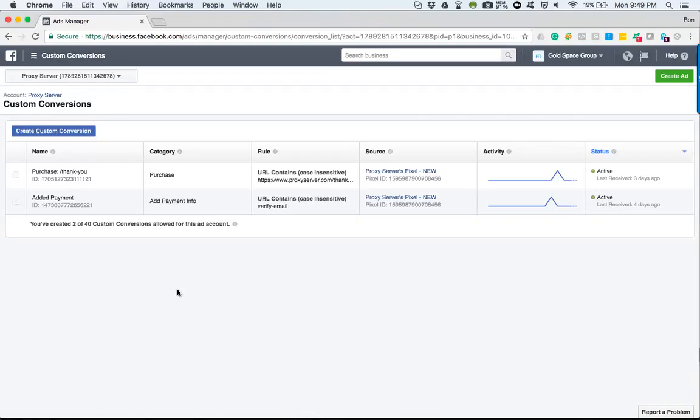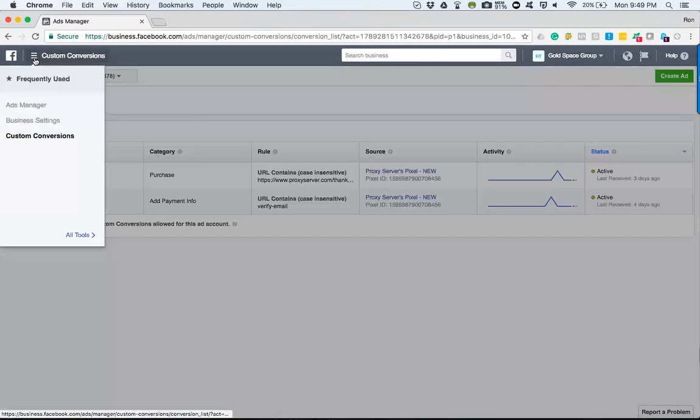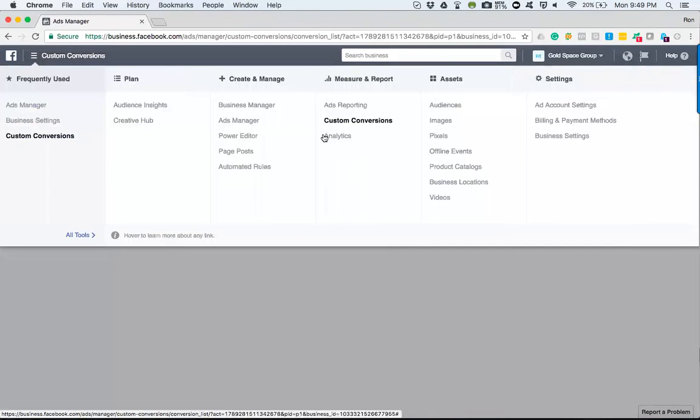So without having to be a web designer or know a bunch of coding, I'm going to show you how to set that up so that you can track and see exactly what are the actions that are being taken on your site, right? So in order to get to custom conversions, we go to the hamburger menu, we go to all tools, third one in, custom conversions, right? You're going to select that.